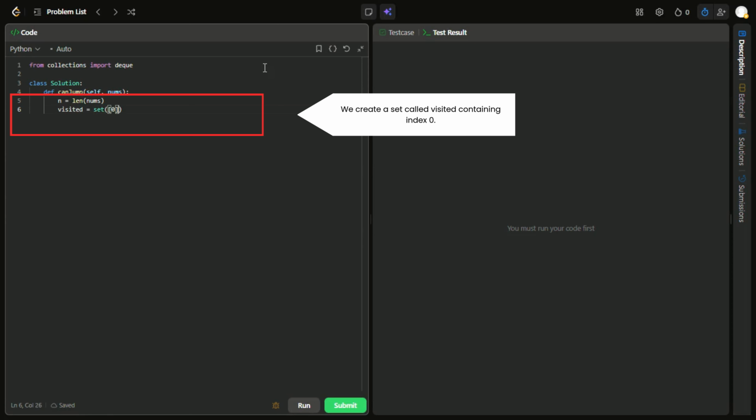We initialize a queue for BFS and start by adding index 0. This means our BFS exploration begins at the very first position. We begin a BFS loop. As long as there are positions left to explore, the loop continues. This BFS may explore up to n squared positions in the worst case if every index can jump many steps.